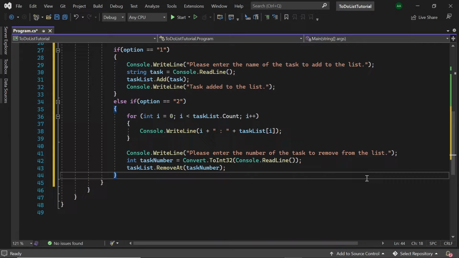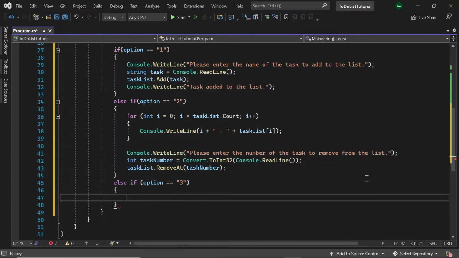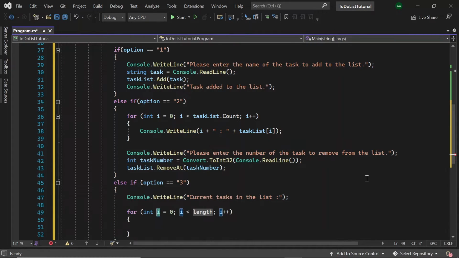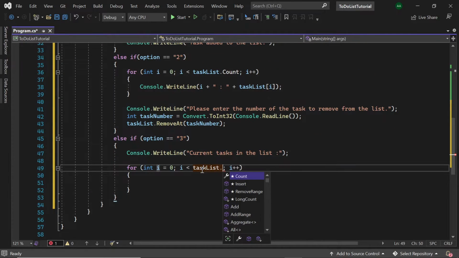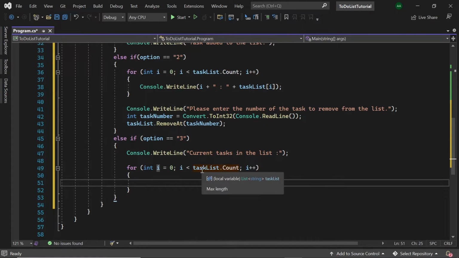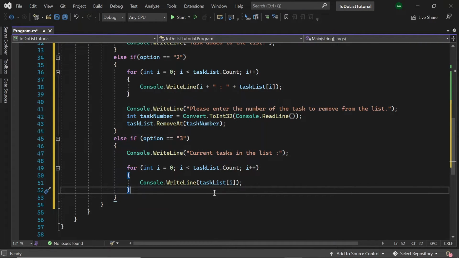Next we want to work on option 3, which is viewing the list. So else if option equals 3, then we'll simply want to print out the tasks in the list. So we can write a message saying current tasks in the list. And then once again we can use a for loop, set it to task list dot count, and then simply just write the task list of i. So great, we've now finished the main 3 options.